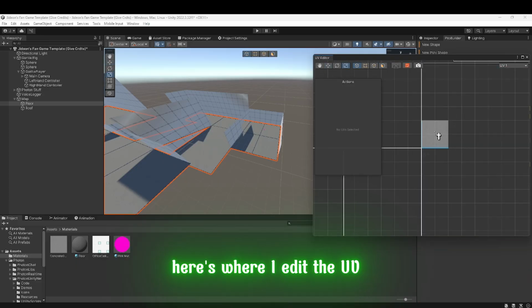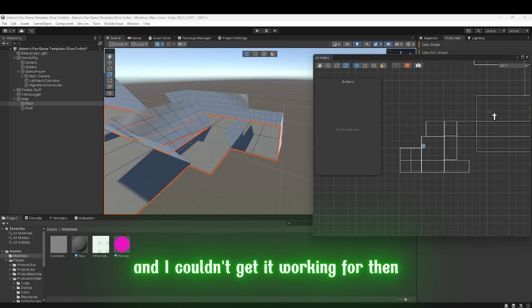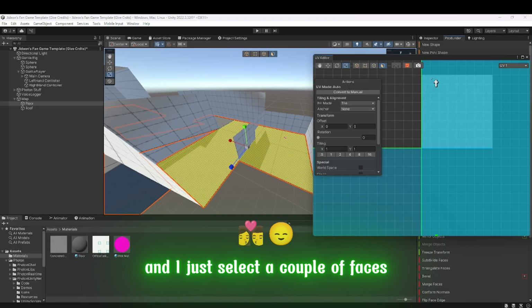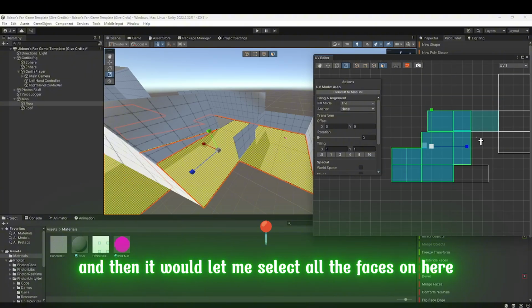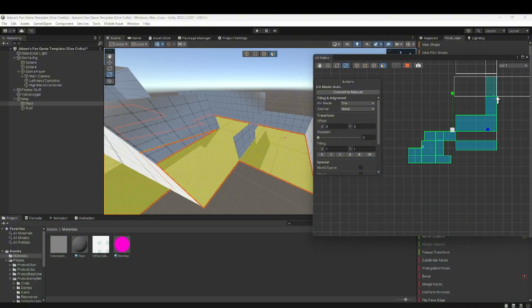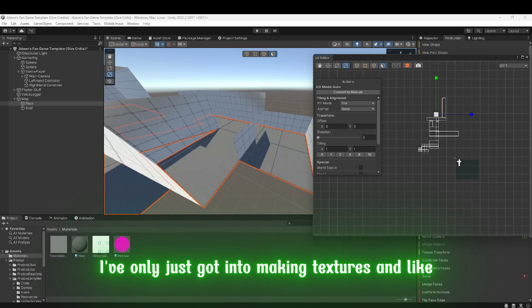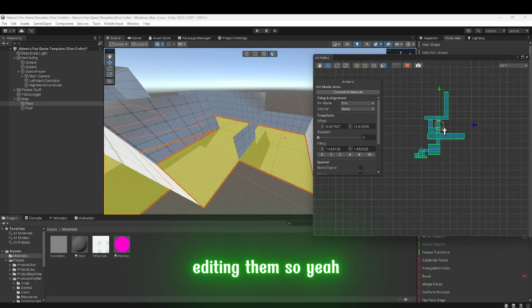Here's where I edit the UV, and I couldn't get it working at first because it wouldn't let me select, and then I just select a couple of faces, and then it would let me select all the faces on here. Ignore if it's pretty bad, I've only just got into making textures and editing them, so yeah.